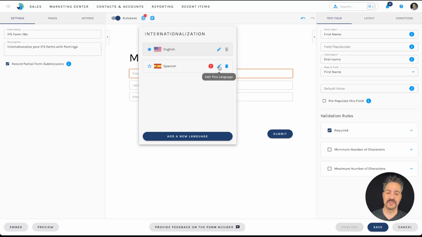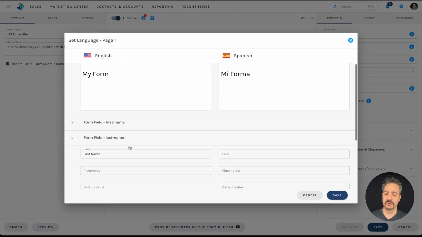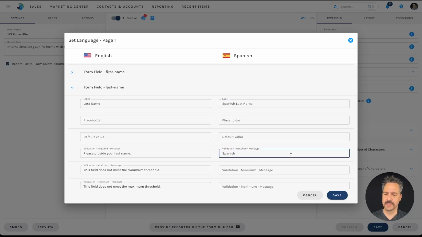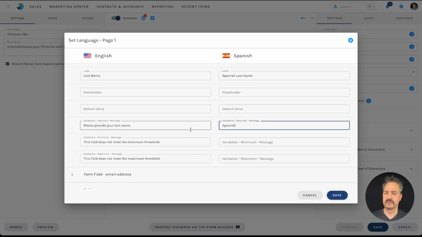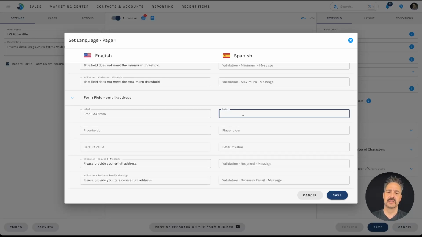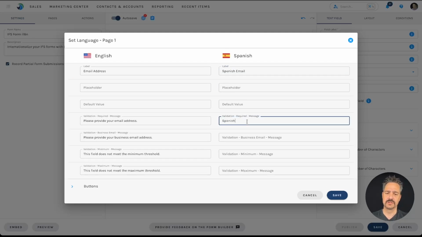I'll click on edit for Spanish, and here we are back in our Spanish. So we'll go to our last name, and I thought it was called, I don't know what it's called. I'll pretend it's Spanish last name. Apologies again. And I'll just put the word Spanish here, and then I'll move down to the email address, and I'll say Spanish email, and we'll give this one just the word Spanish.